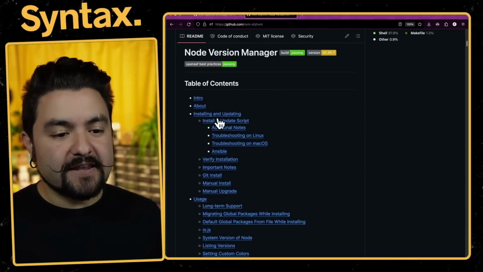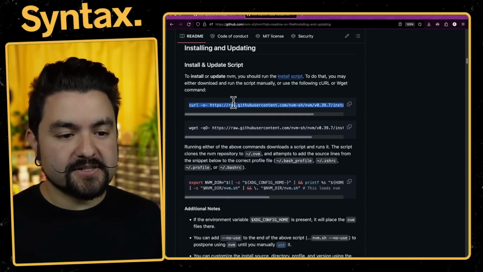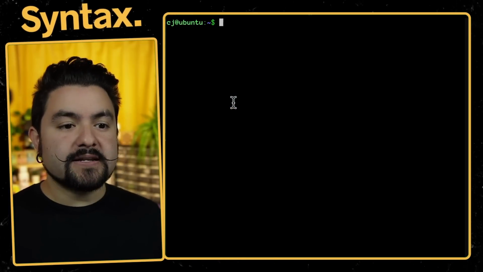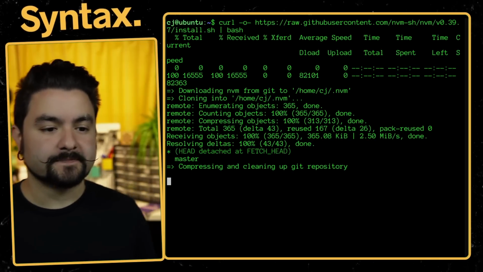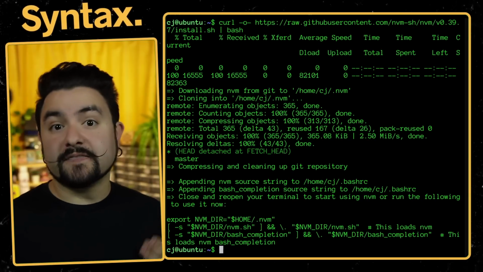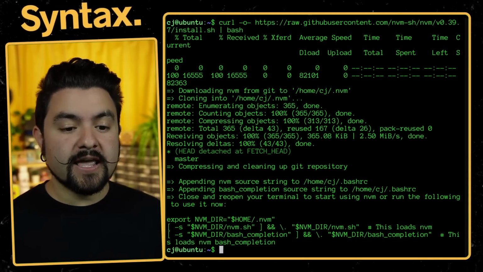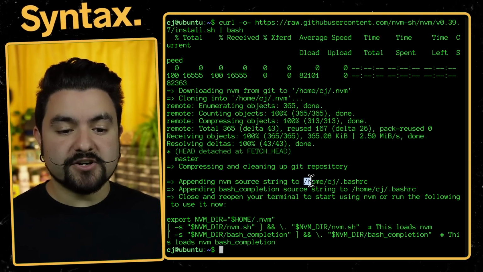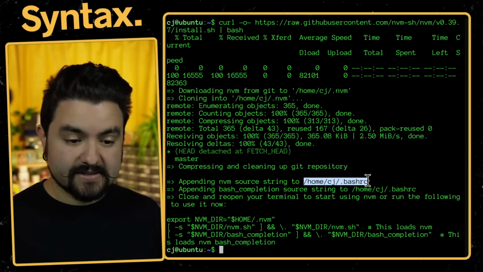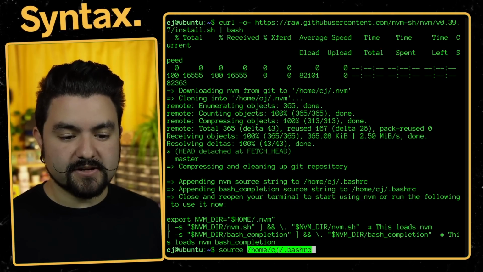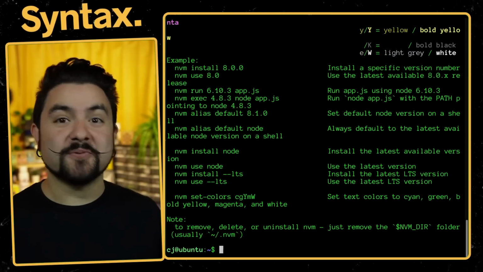So here on the NVM repo, they have an install script. So I'm going to grab this, and then I'm going to run it here on my VPS. Now at this point, that installed NVM or Node Version Manager, and I need to source my bashrc so that way I can get access to the NVM command. So I'm going to do a source of that. And now when I type NVM, we get access to it.